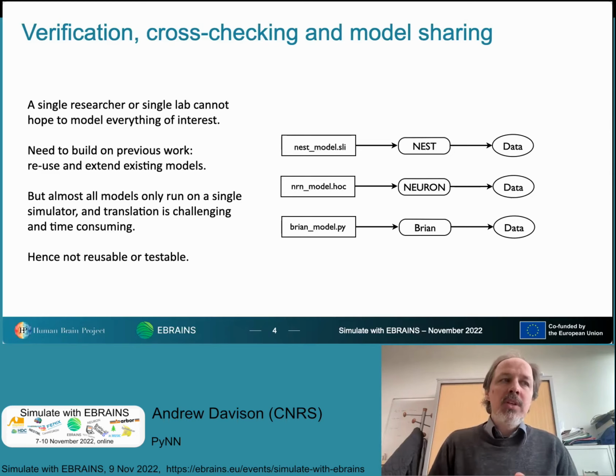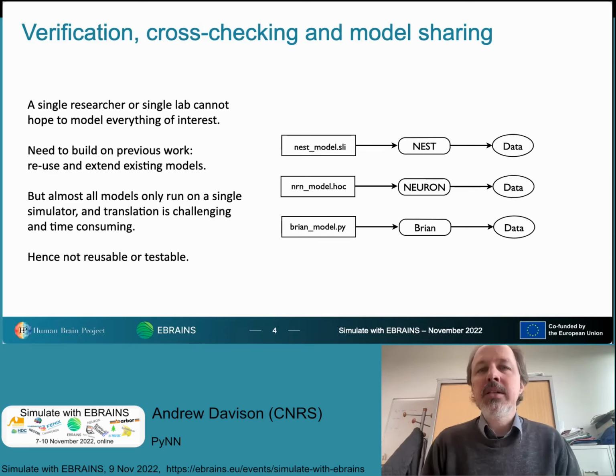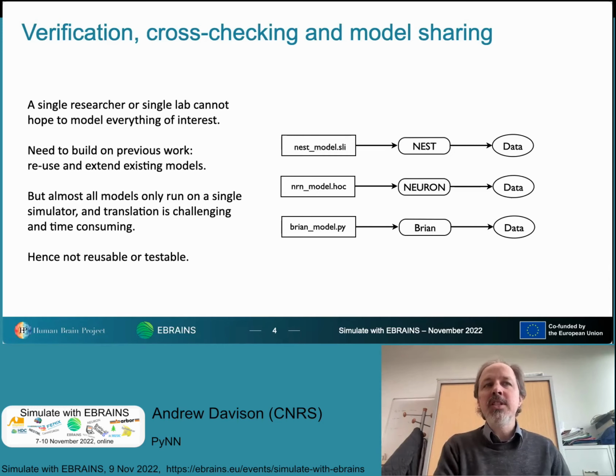But doing that is made more difficult because each model is usually written for a single simulator. And so if you have a good reason to use a different simulator, you have to convert that model, translate it, and that takes a lot of time and is error prone, and it's difficult. So most models are not very reusable or even not very testable.